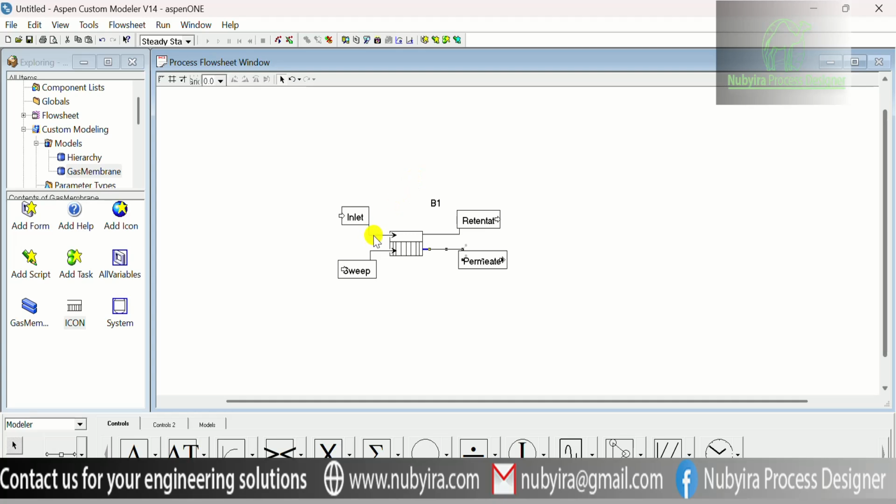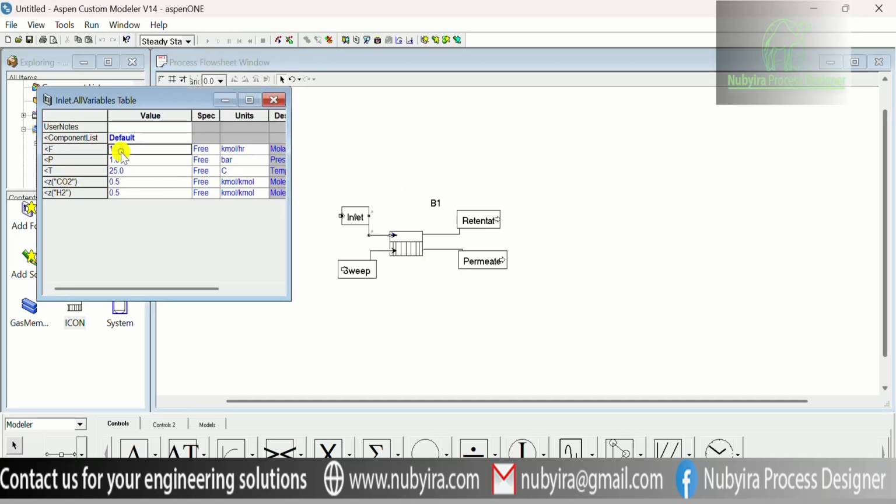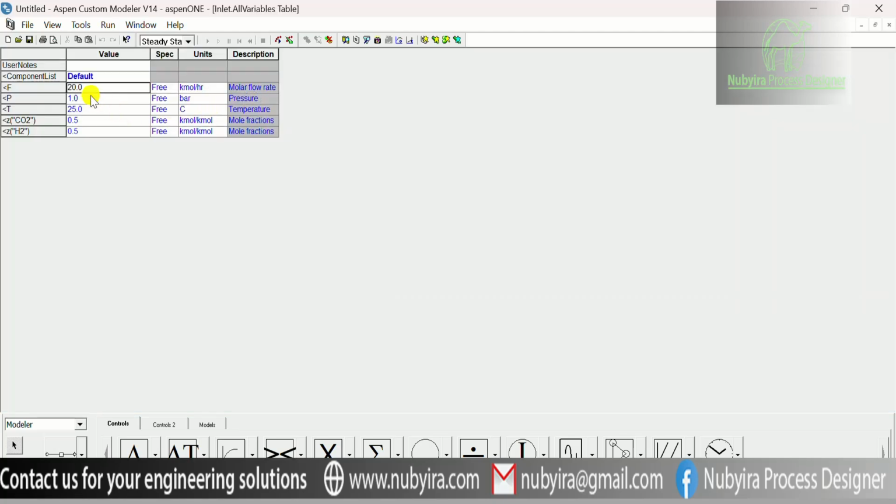So for the flows, let's do it like this. Let's specify 20 kilomole per hour, because the feed side, the retentate side, should have a greater pressure. So I'm going to specify 7 bar for the retentate pressure, the temperature to be 35 degrees Celsius, while the feed gas composition is 0.3 CO2 and 0.7 the other one. And I'm going to be fixing all these variables, all the inlets, my specification.